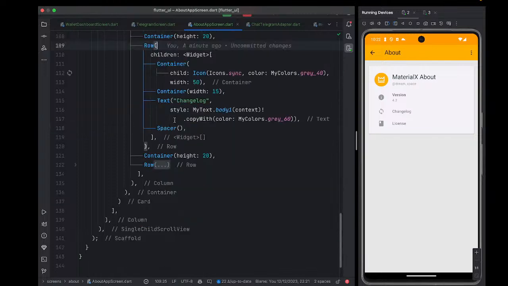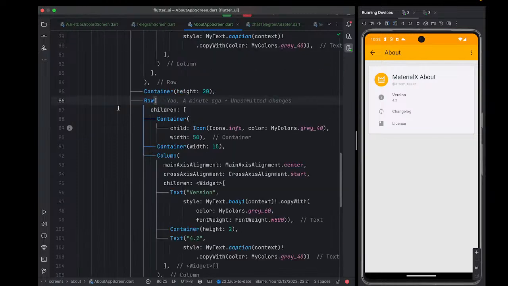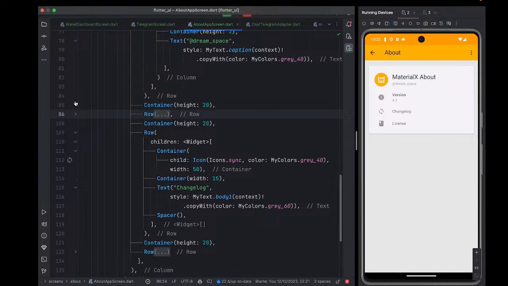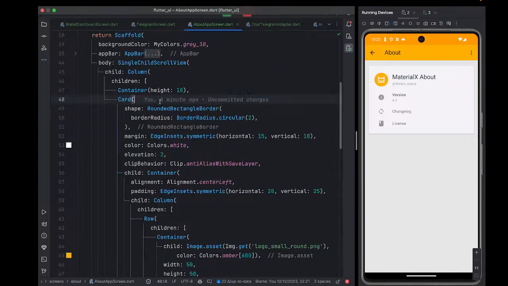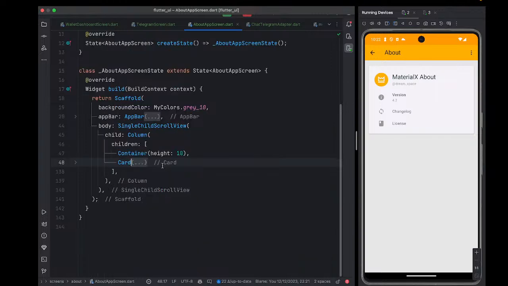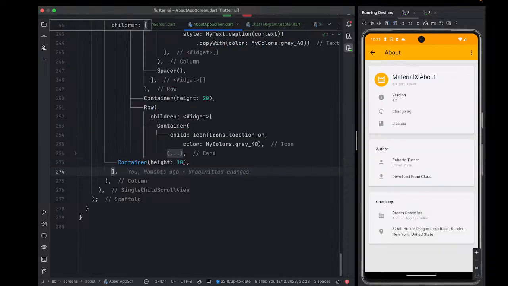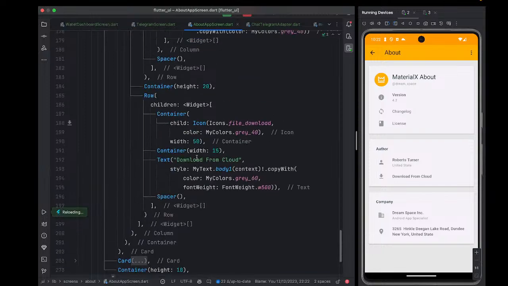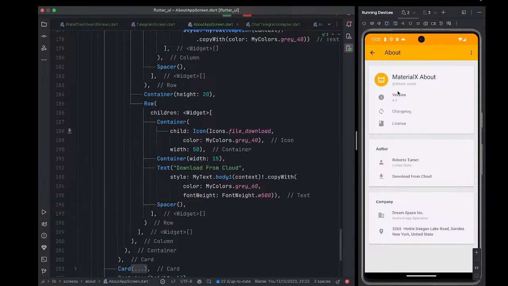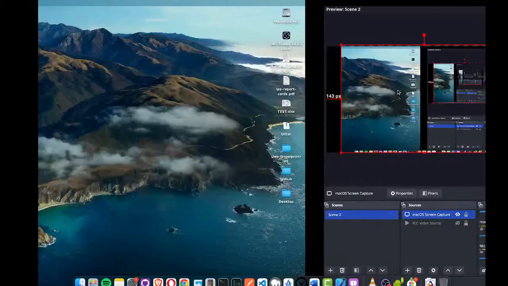So let me collapse this entire card, and then paste them here, and then we'll have those things there. All right, that's it. So that's our first about us screen.